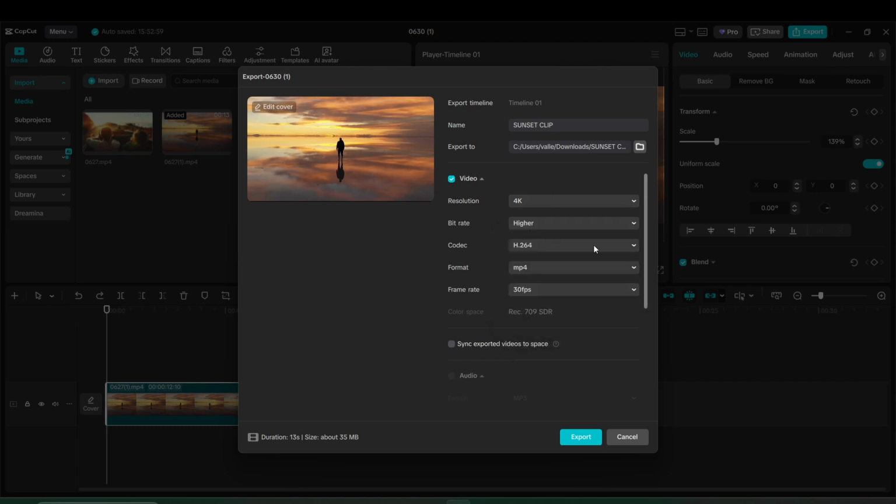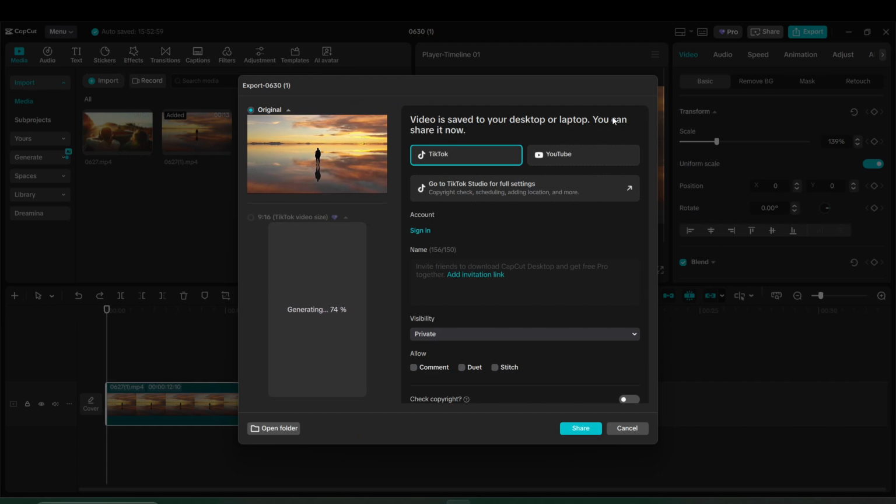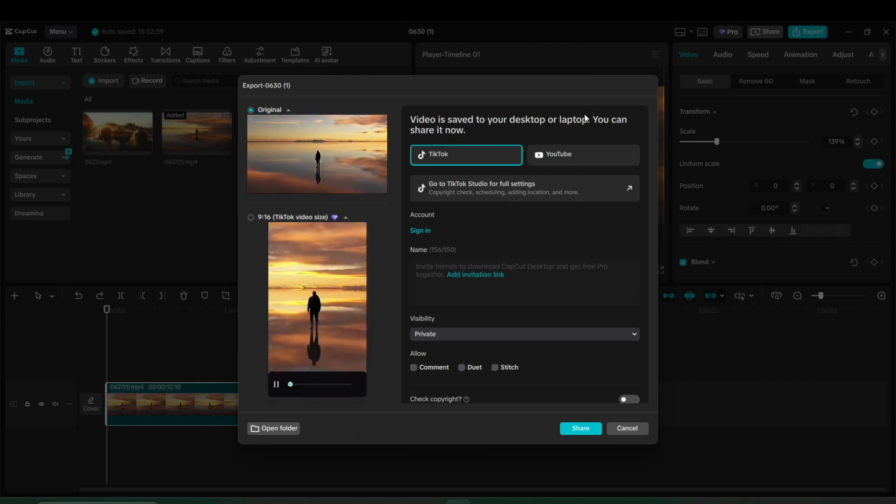Once you've confirmed the name, save location, and quality settings, move down to the bottom right corner of the panel and click the blue Export button. CapCut will begin processing your project, and you'll see a progress indicator while it compiles everything into a finished video file. When the export is complete, your video will be saved directly to the folder you selected on your PC. That's it, you've successfully named your file, chosen where to save it, and exported your CapCut project into a ready-to-use video.